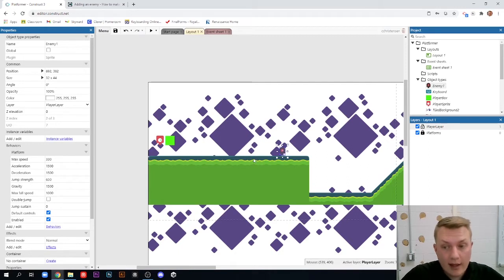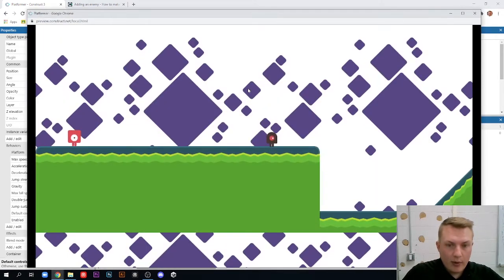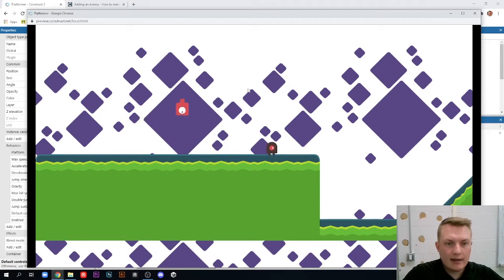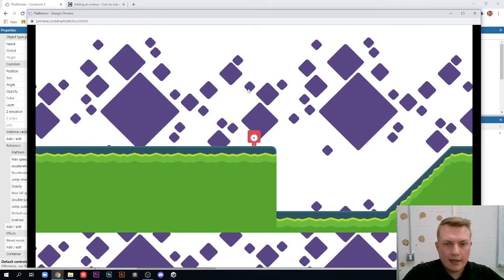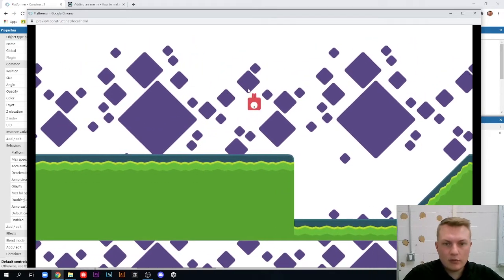Now, the way to stop doing that, in the left side here, under these behaviors, we want to click the check mark on default controls. So our platform behaviors are enabled, but we won't be controlling him. We can simulate control, but we won't actually control this guy. So when I unclick that default controls, I can just take a little jump on my enemy there. Pretty cool.